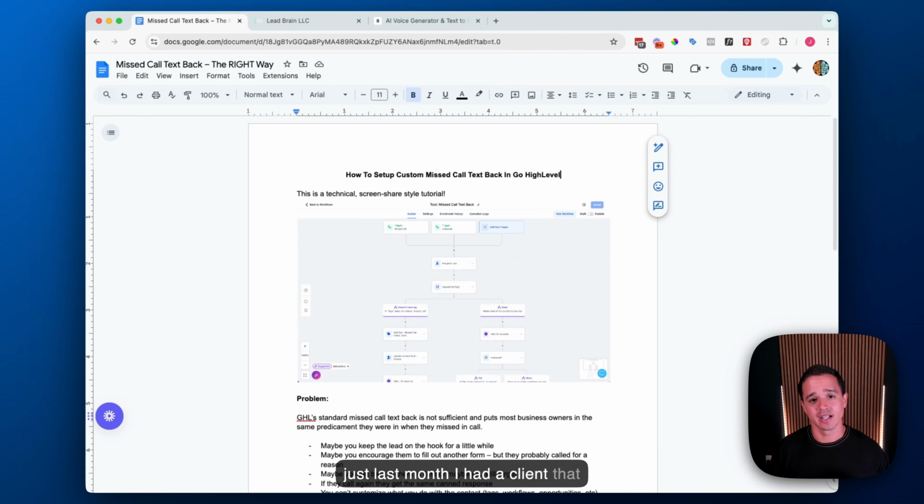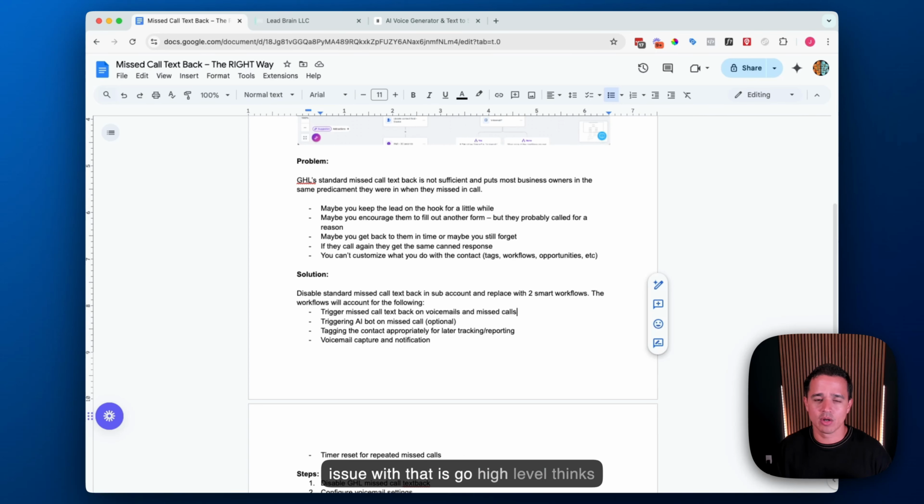We're going to trigger missed call text back on voicemails, and I should have put "and missed calls" here. So that's another thing that doesn't typically happen with the standard Go High Level missed call text back. If they leave a voicemail, they don't get the missed call text back. Now this is a little bit tricky, and I'm going to show you how we configure it, because if you're just forwarding phone calls to a phone number, the lead is actually going to hit the voicemail of your client. Now, the issue with that is Go High Level thinks that phone call was answered because they're leaving a voicemail and the timer starts and it's a connected call.